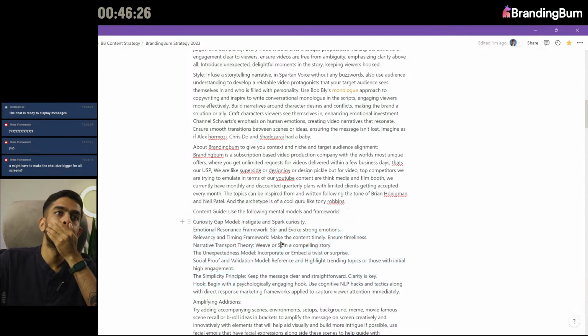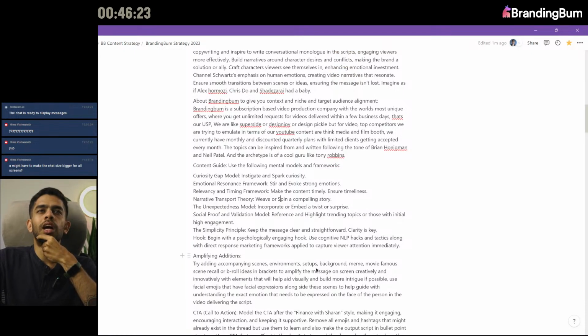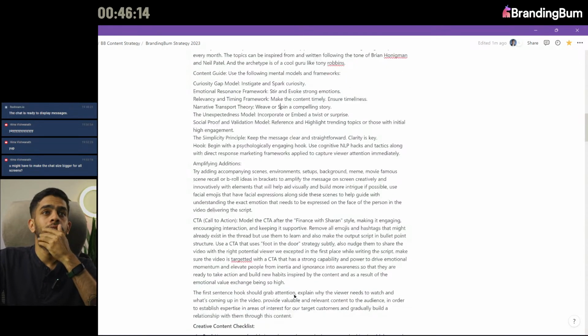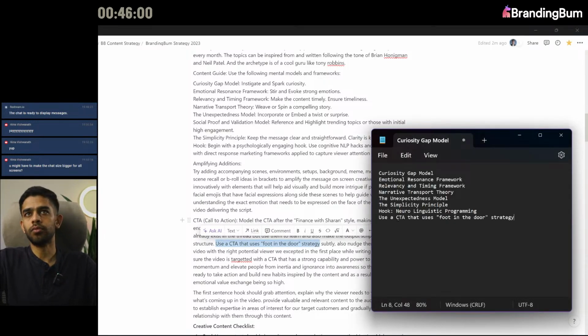Let's see. Try adding accompanying scenes, environment, setups, background, meme, movie, famous scene, recall, and so on. If possible, use facial emojis. CTA model, finance insurance style. No, we don't necessarily need that. Use a CTA that users put in their strategy subtly. Also nudge them to share the video with the right strategy. This is good. Foot in the door strategy.